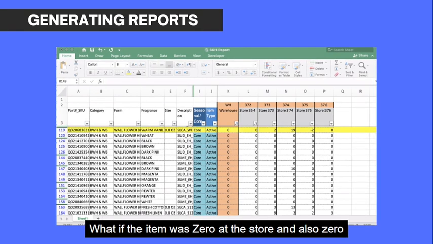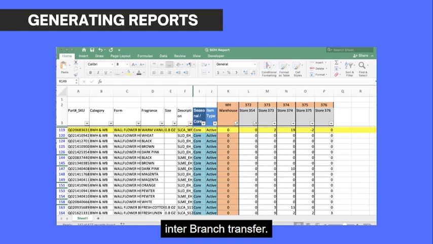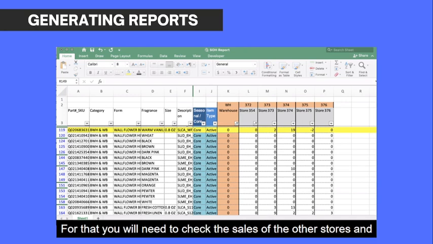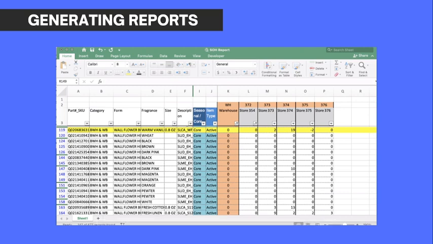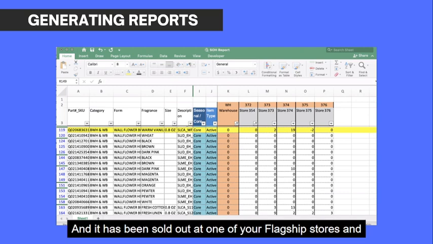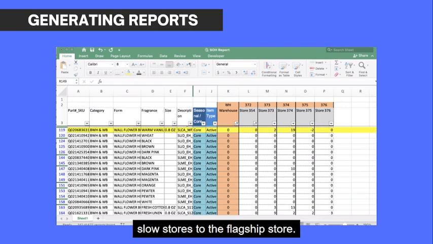What if the item was 0 at the store and also 0 at the warehouse, but it's still available at other stores? In this case, you need to make a decision on whether or not to initiate an IBT, an inter-branch transfer. For that, you will need to check the sales of the other stores and how many quantities they have sold from this item. If this item is selling normally at other stores, then you can leave it to them to sell it out. If one or more stores are very slow on moving this item, and it has been sold out at one of your flagship stores and is no more available at the warehouse, then you can make the decision to transfer this item from the slow stores to the flagship store.